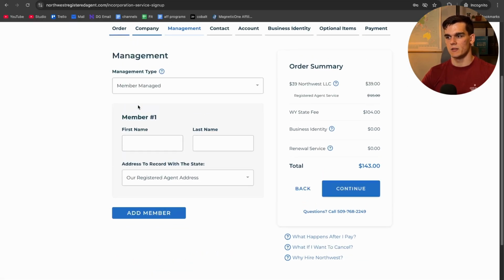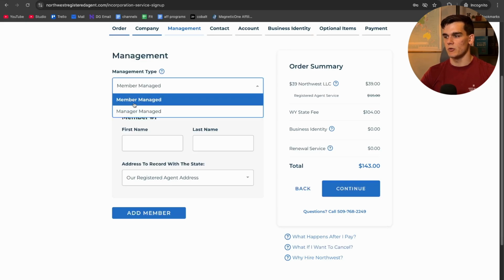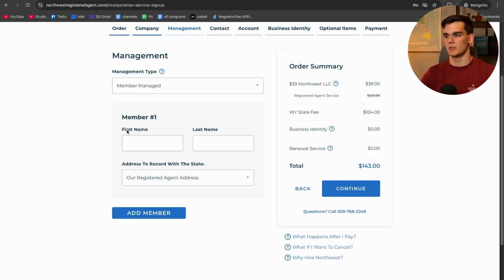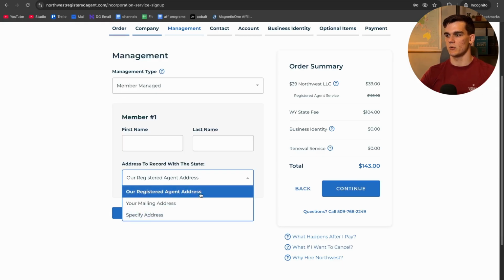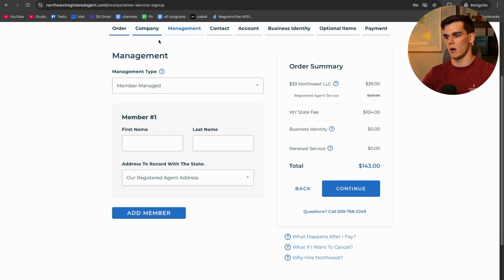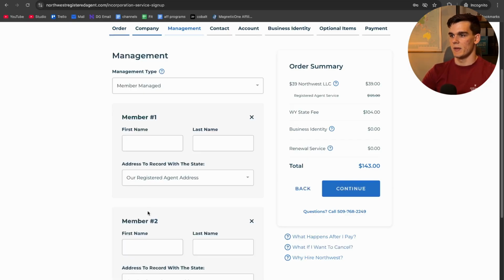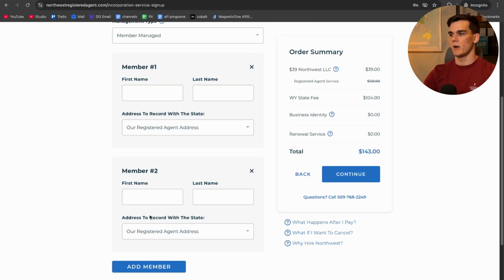And then this is where it gets important for the management. We want to make sure it's member managed, and you want to add yourself as a member. So add your own first name and last name, and then make sure it's set to our registered agent address of Northwest. But then in order to make this multi-member and a partnership, click add member. And this is where we want to add a second person.